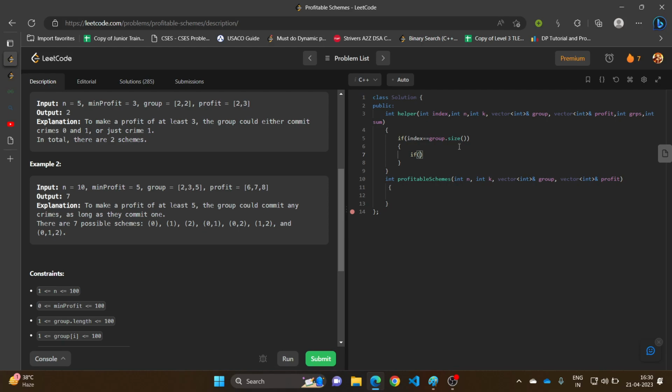And also the sum should be equal to k, and I will show you later why I am not taking sum greater than k, because I will always make sure that sum greater than k will never get achieved. Okay, so now if sum is equal to k and n is greater than or equal to group, then we return 1, else I would return 0. Also, if n becomes less than group in any condition, we return 0.